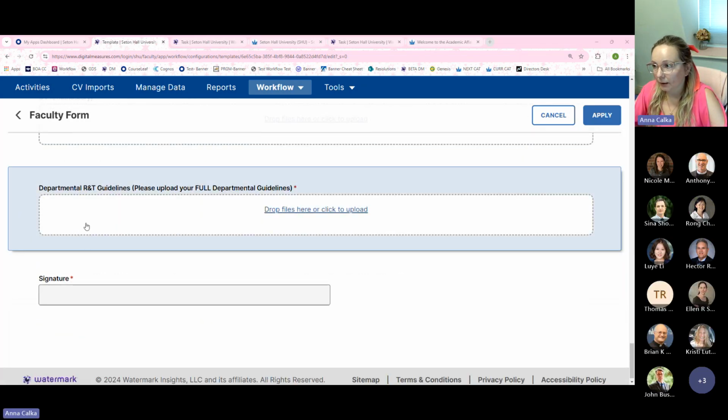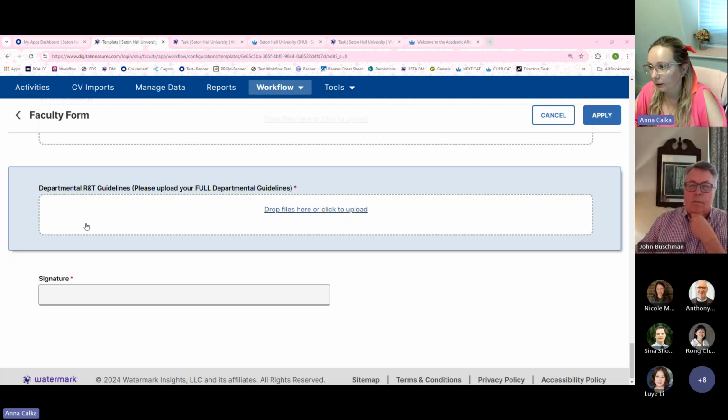Your departmental rank and tenure guidelines. Please reach out to your department chairs to get your full departmental guidelines. Please make sure that they are for your department. We got a couple of hiccups where we got the wrong one. This is also really important because it really helps when the committees are evaluating, because they really read them. They make sure they understand what your department values. So please make sure you upload the whole thing, not just one page. Reach out to your chair, make sure it's the most updated one, the same one that the committee is going to be looking at. This is where you're going to be uploading it.